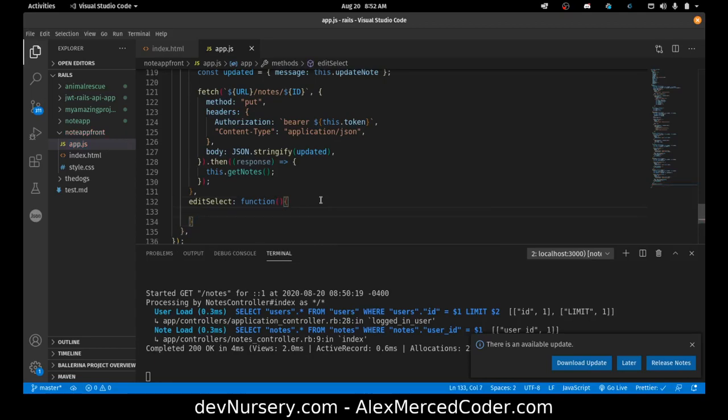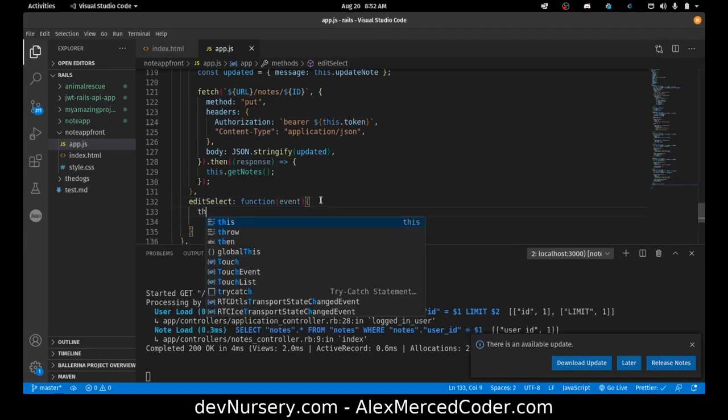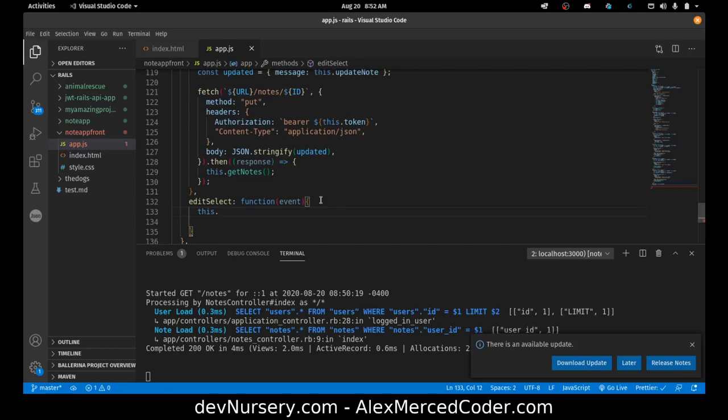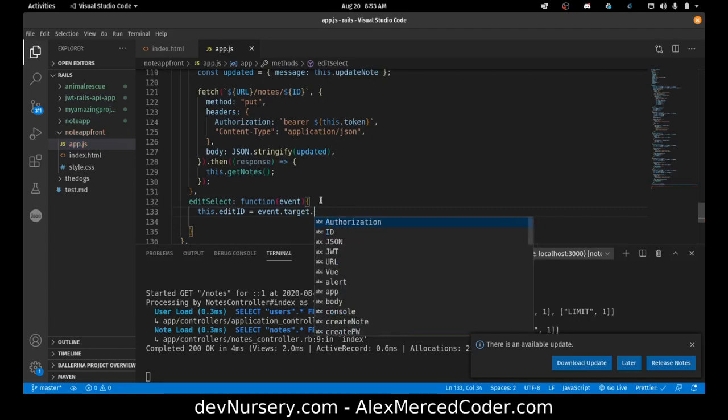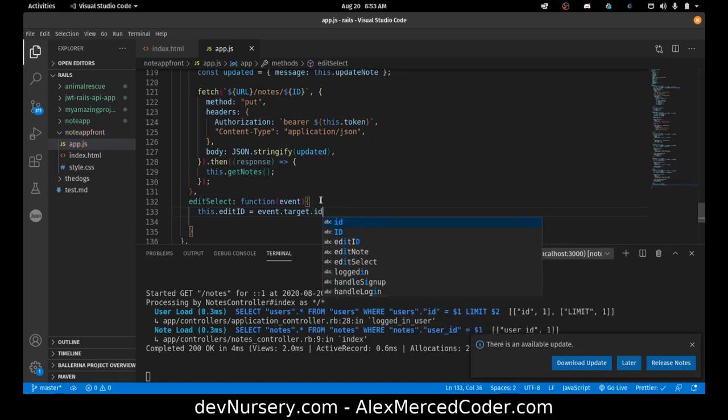Okay, editSelect function. What do I want this to do? I'm going to want the event, because what I want is we're going to take this dot. Let me think here. Now I know I want this.editID to equal the event.target.id. Okay, so that works. That's going to change the button to have the ID. Now I'm trying to think of how to grab the text from that H1. Or do I need to grab the text from the H1?